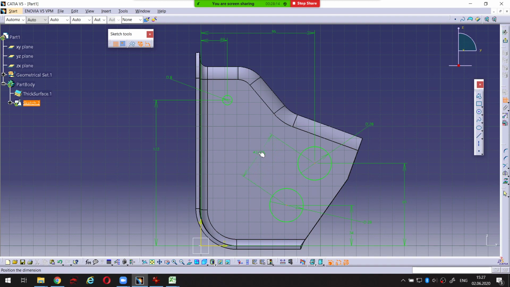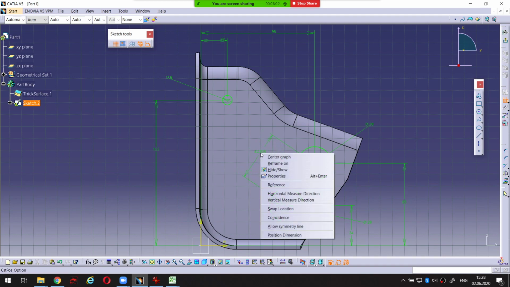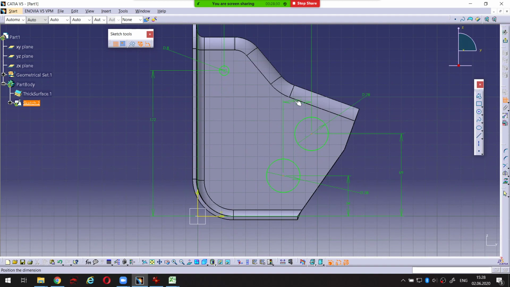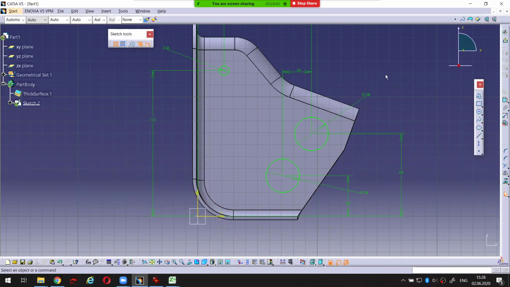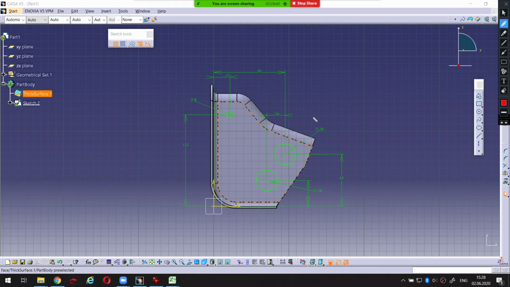Before placing it, I right click and create a horizontal measure, just like this. That is okay for me. I double click it and make it 24. Is that 24? Yes, it is 24. So actually I have 3 contours and my sketch is fully constrained. That's okay for me, and I exit the sketch workbench.